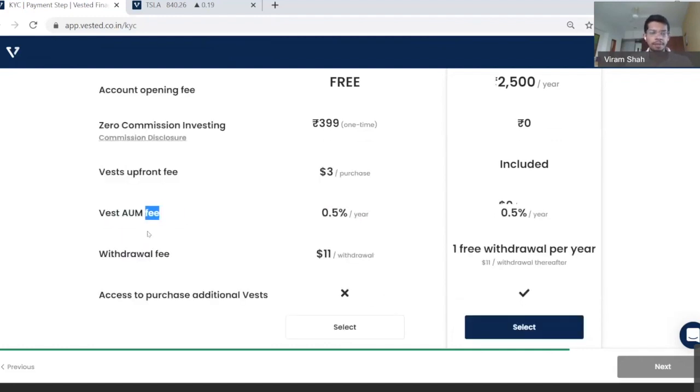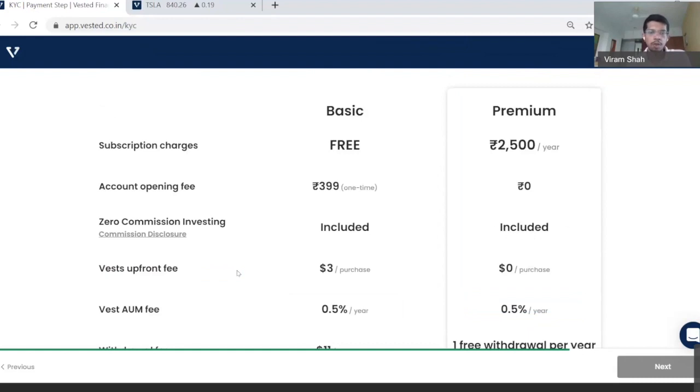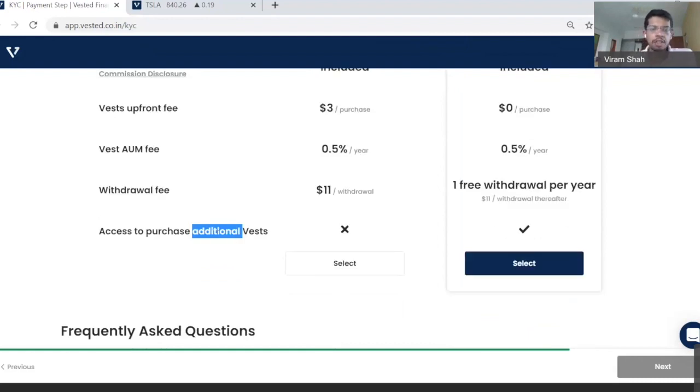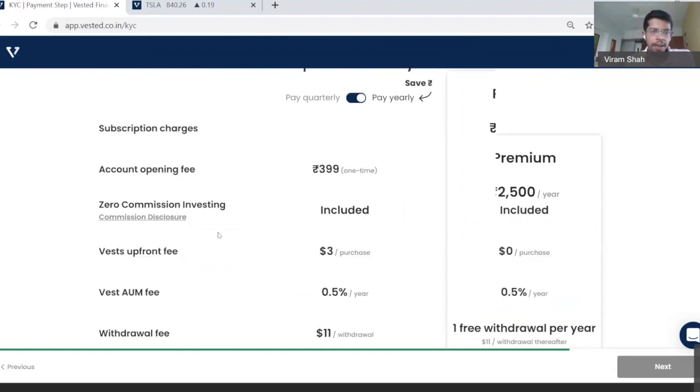And then there's a withdrawal. So I'll talk about fund transfer related costs in a second, but there's a withdrawal fee which gets waived off if you're a premium customer. And as a premium customer, you get additional access to those multi-asset vests as well, which is not available for basic. So that's the two tiers that we have created right now.